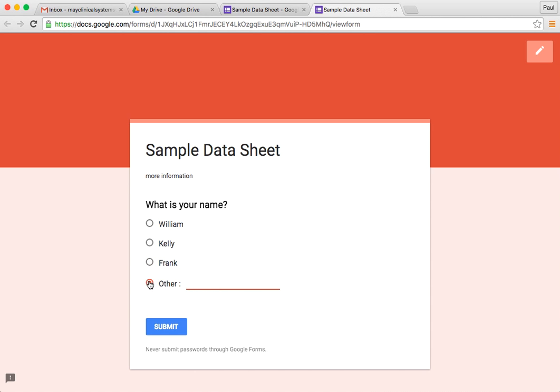And I could say other, and then you could see it made this required now here for typing in something. You can't just pick other there. If you wanted someone to be able to write other and not give a description, you could type in other as a choice. So that's what it looks like when you fill it out.